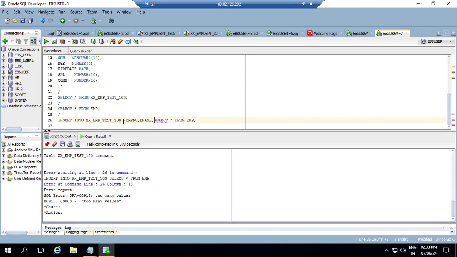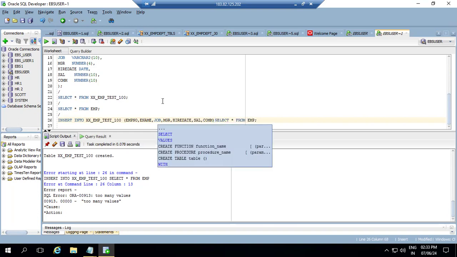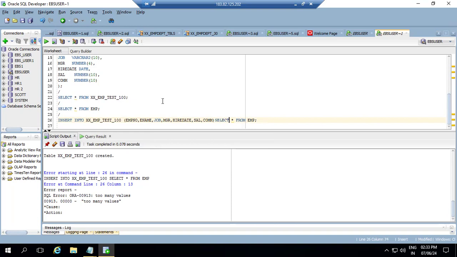Next it is the job, MGR, hire date, next the salary, and next the commission over here. So again, we are extending our syntax here, where we are using the select clause again. In this select clause, you are going to enter the same set of columns. Why? Because we are taking them from our existing table only.